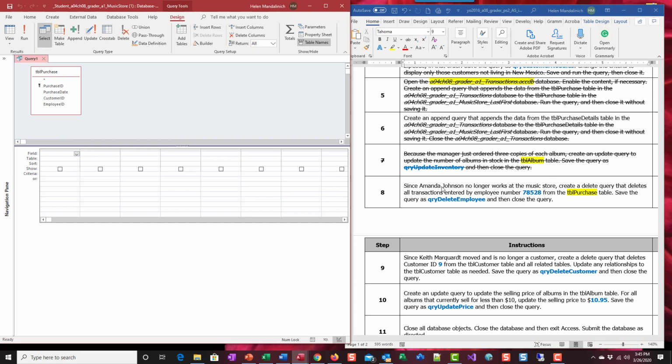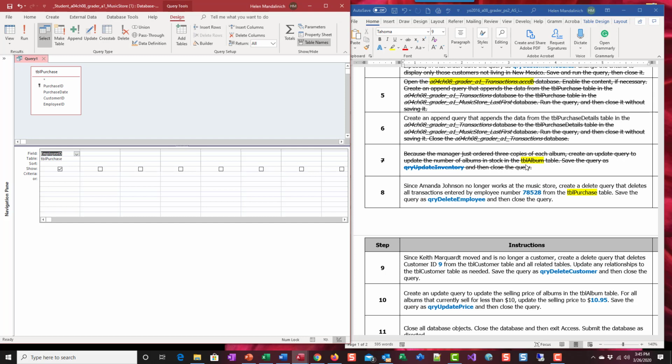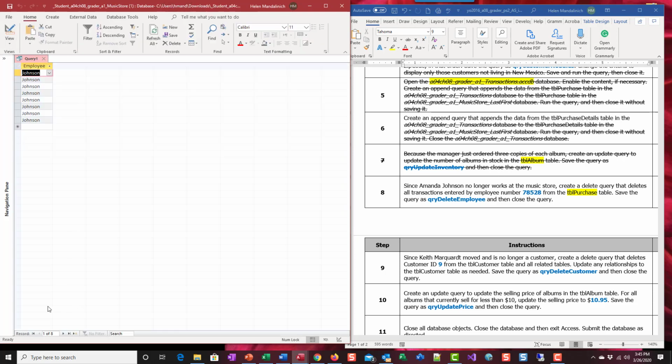And then all we care about is where the employee number is 78528. So right here we would find what field contains that employee number, which is employee ID. If I look at this now, I get all of my employees that sold things, people purchased from them. But we want to come down in this criteria and do 78528, which is the employee number they want us to remove. I'm going to do this again, and I get 8 records, which is good.